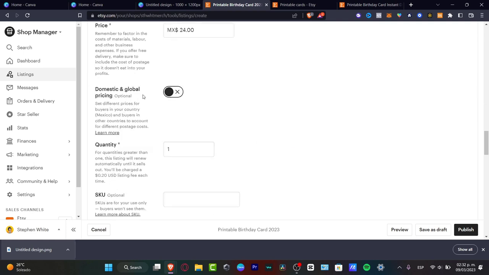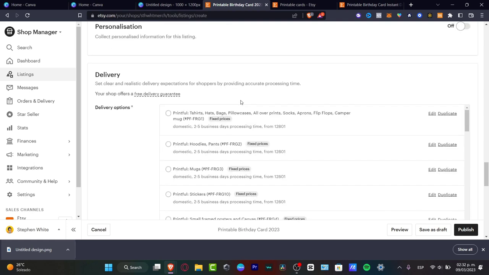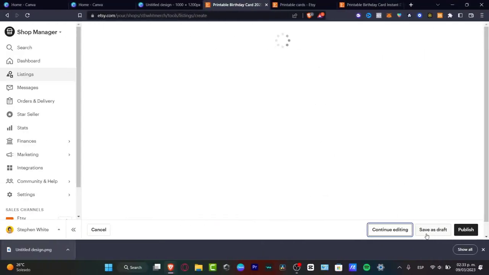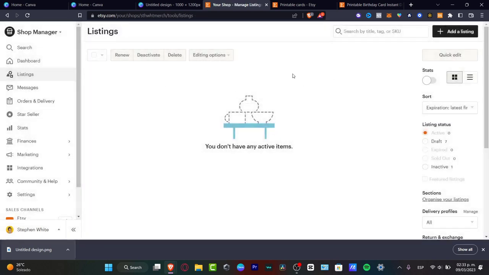What you want to do is, of course, enable the quantity. I'm going to go for 100. I have the SKU number, the variations, personalization, delivery. I have lots of options that I can choose. And of course, remember that you need to make a quick payment of 20 cents in order to start selling here on Etsy per listing. So I'm going to save this as a draft, and it's going to appear here in my listings.